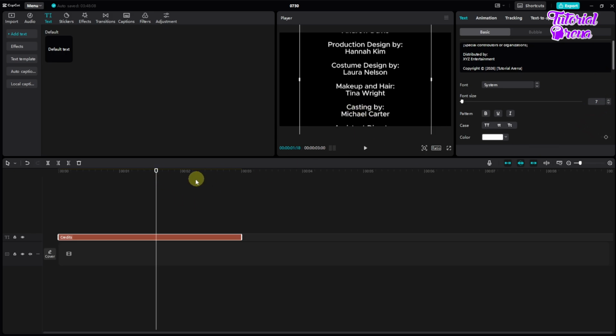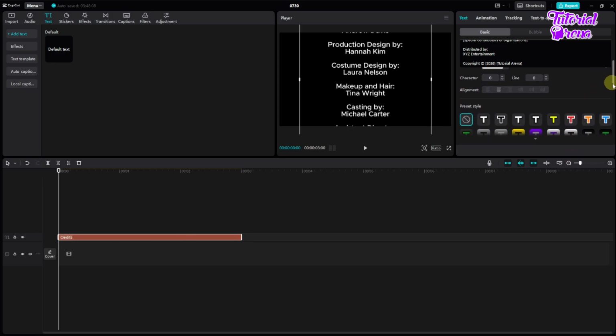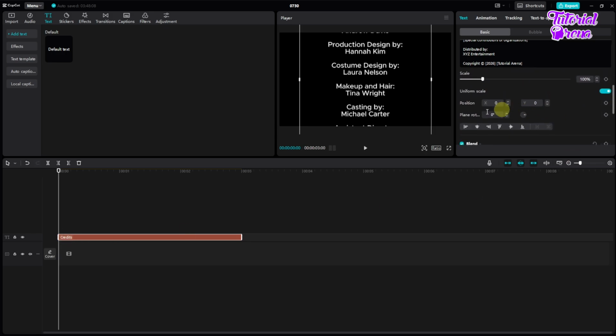Then what you need to do is make sure that this bar is on your first frame. Just drag it onto the first frame and then scroll down until you find the option called position. Then tap on the add keyframe icon here, just tap on that.